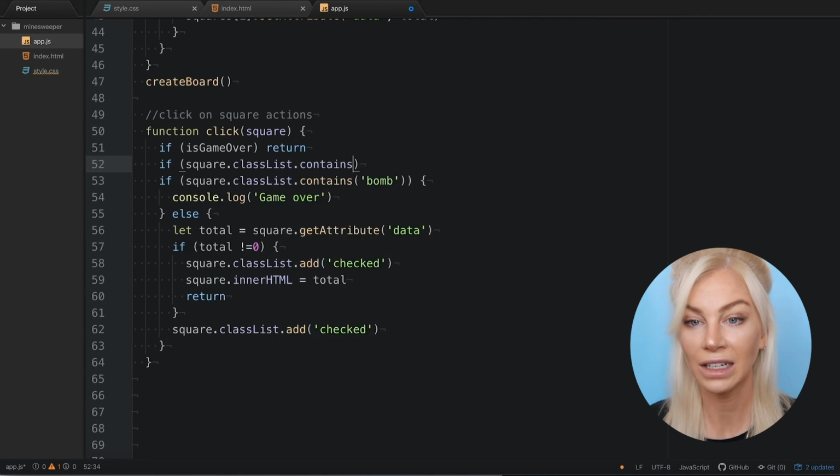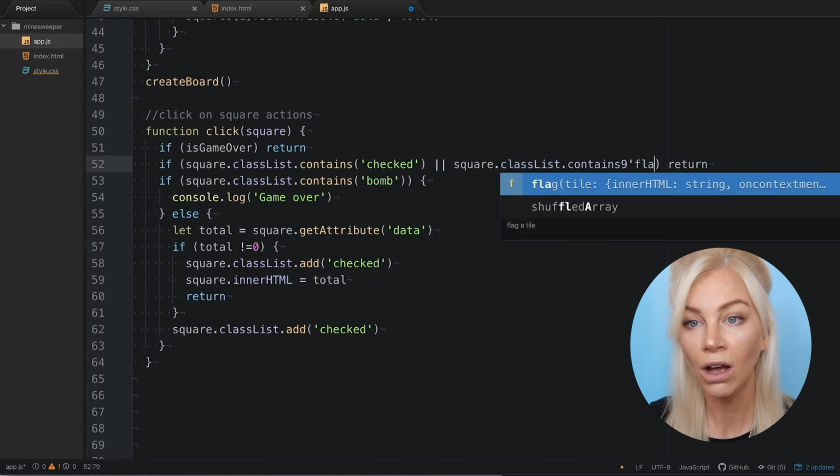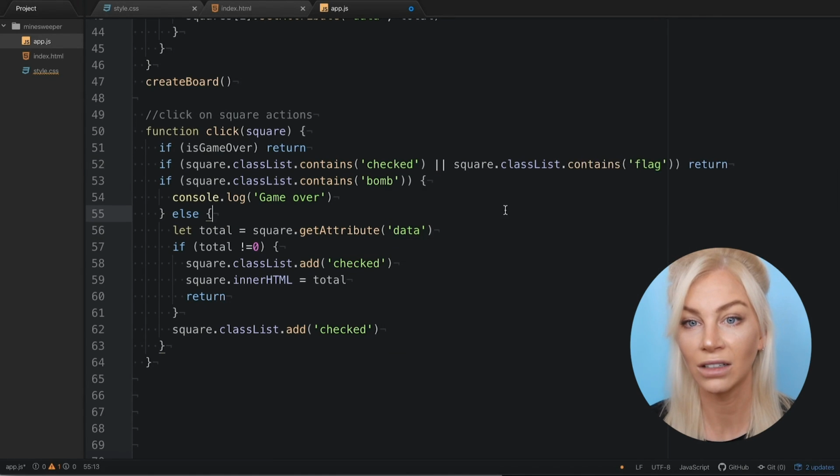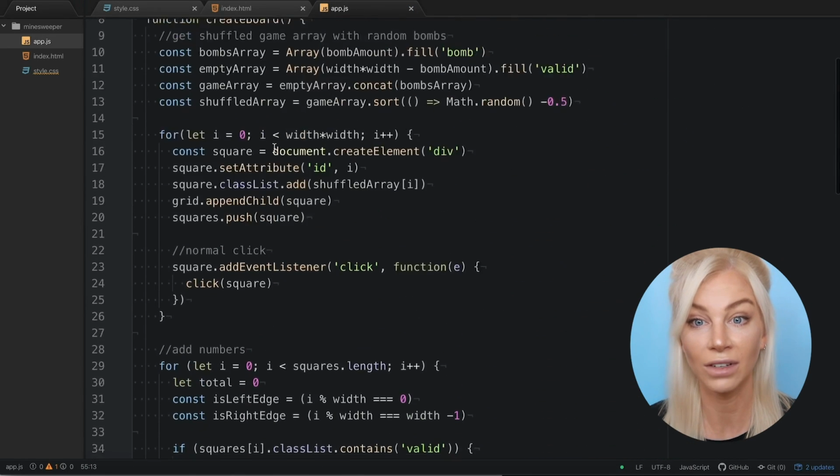If the square that is being clicked contains a class of checked, we simply break out of this using return. I'm actually going to add another statement here, as we want the same to happen if we click on a square that already has a flag. Using the 2 lines, this means or. So if the square contains a class of checked or a class of flag, we want to return. Let's scroll to the top of our file to declare is game over and assign it the boolean of false for now.